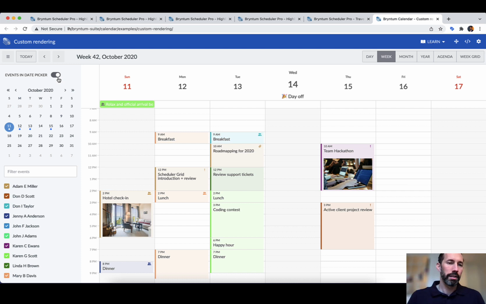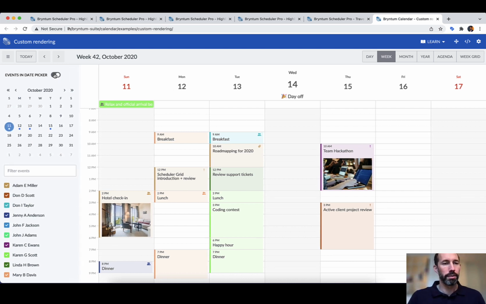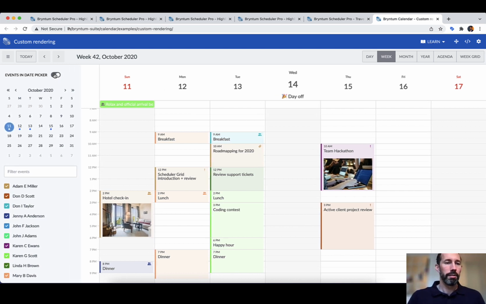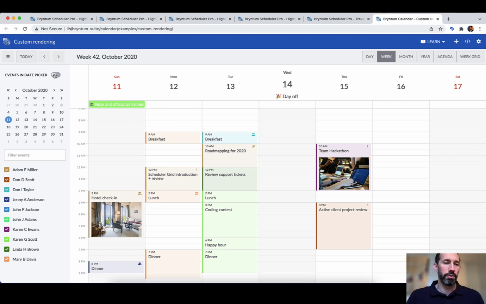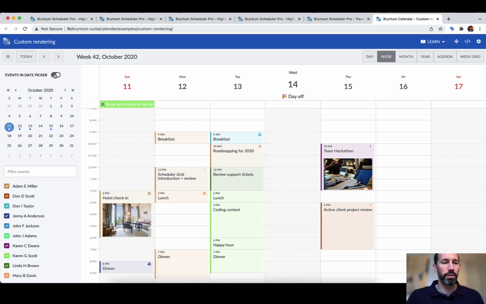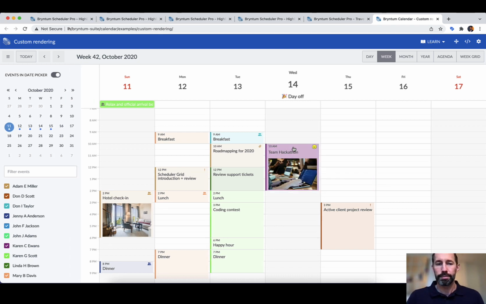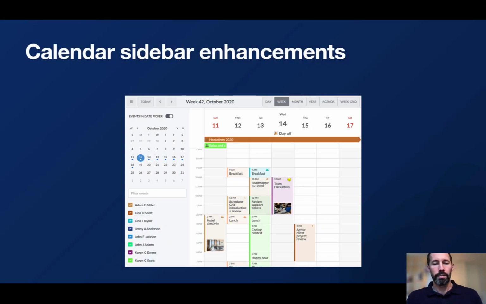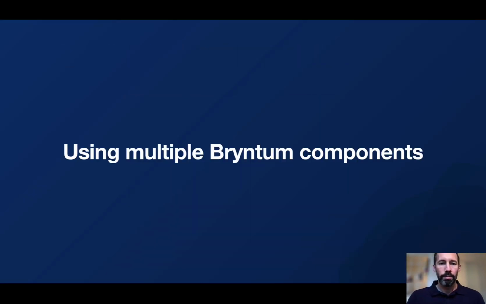And again, most things are on off, so you can flip this and decide. Your users can actually decide themselves if they want this feature on and off. All right, and now over to Johan, and let's see how we can combine multiple Bryntum components together in one app.